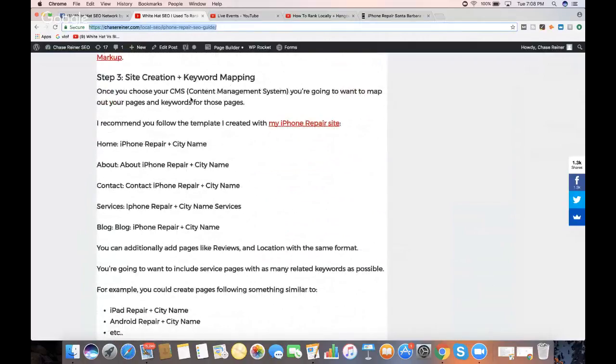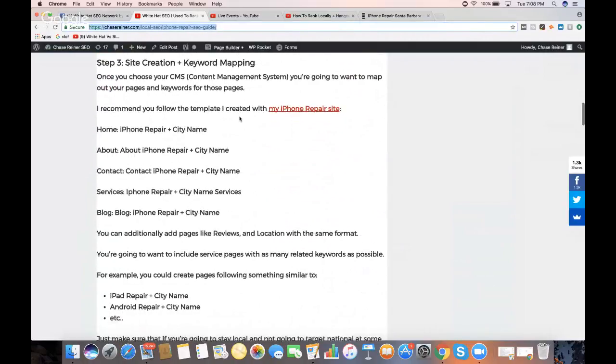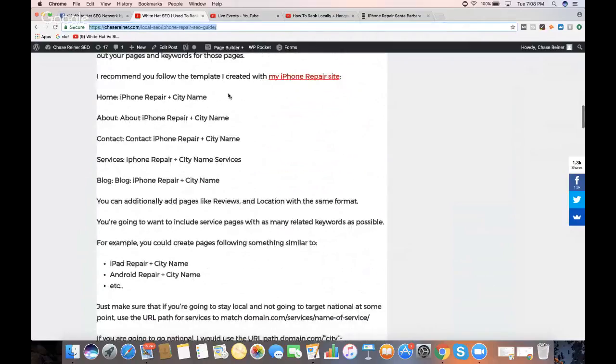So step number 3, site creation plus keyword mapping. What you're going to do for this is figure out basically your architecture, which I listed here on this post. It's pretty easy. The home page would be your main keyword, iPhone repair plus city.